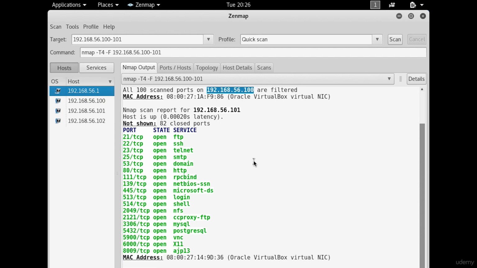Now if you notice 192.168.56.100, all the ports were filtered. That's interesting to note because that one was actually our Windows machine, so we're going to have to take a look at that machine later as we go forward. But with the quick scan, we have identified that this 101 is a very vulnerable box. And that was our Metasploitable virtual machine.